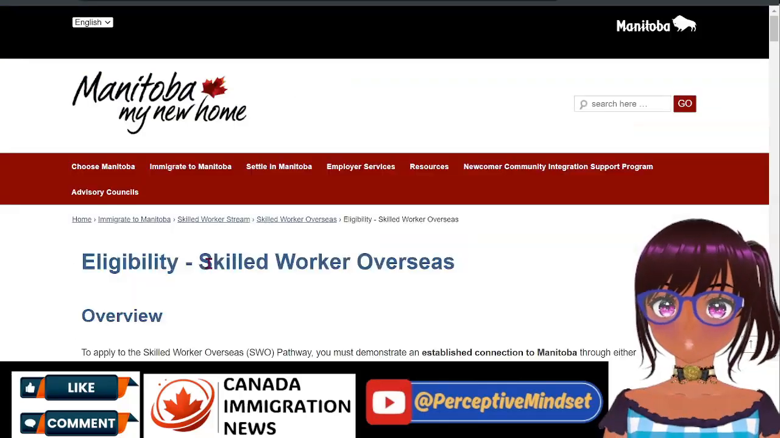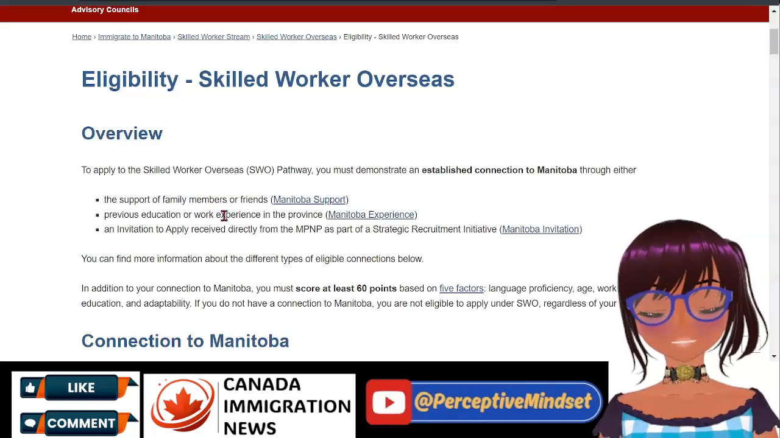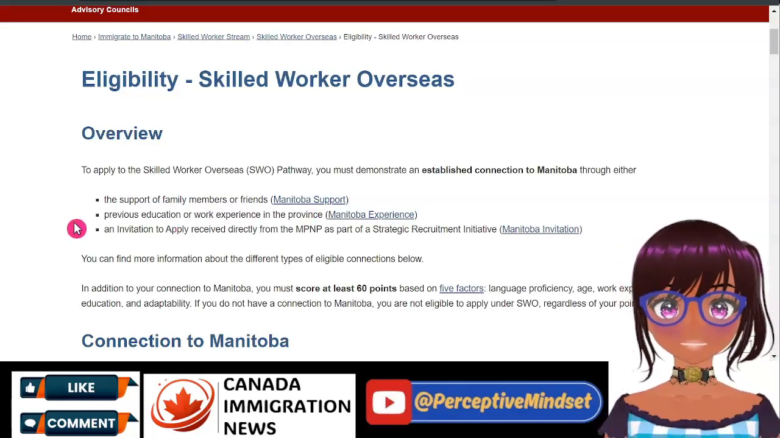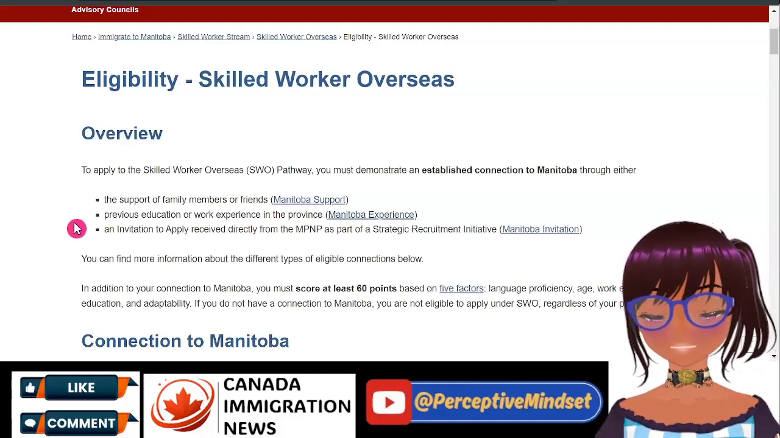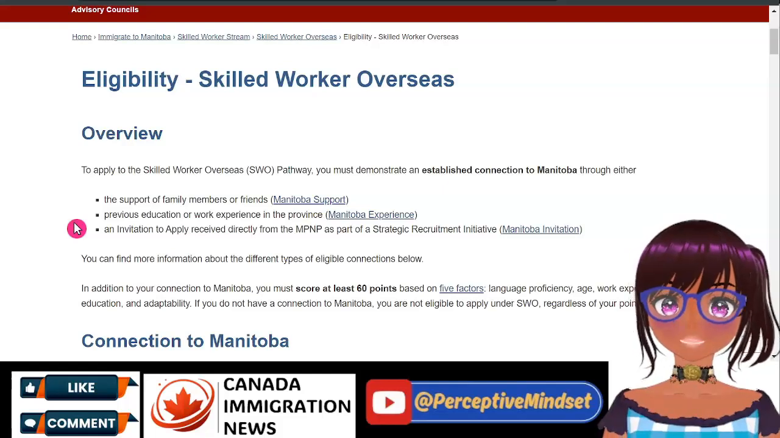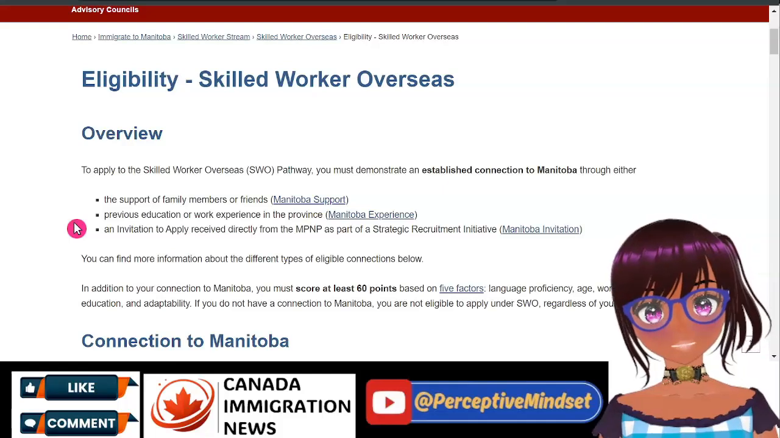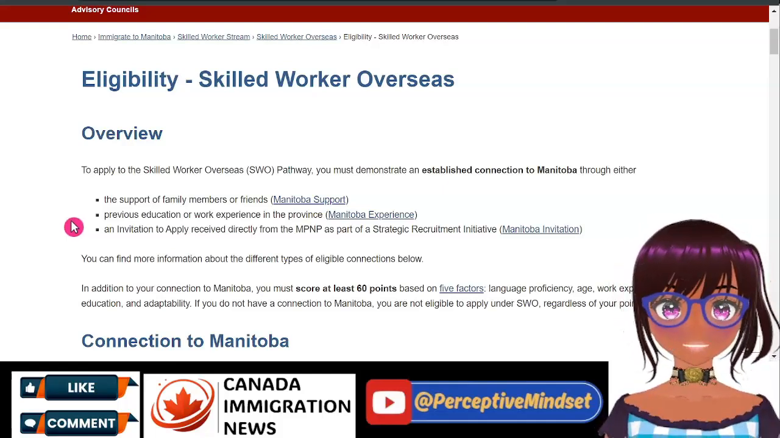And the eligibility for the skilled worker overseas, you must have the support of family members or friends, because this person will be required to complete a support tool, meaning that they're going to say, yes, I support this person, and express ways in which they have lended support to you in the past and in the future, how they plan to support you, things like that nature.